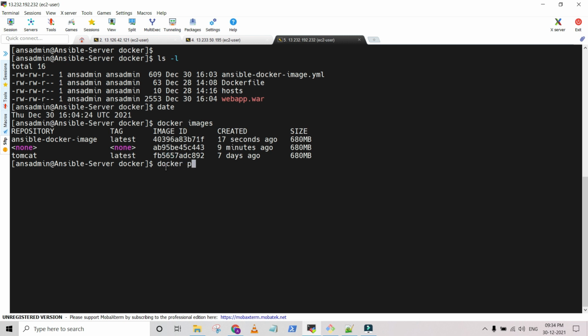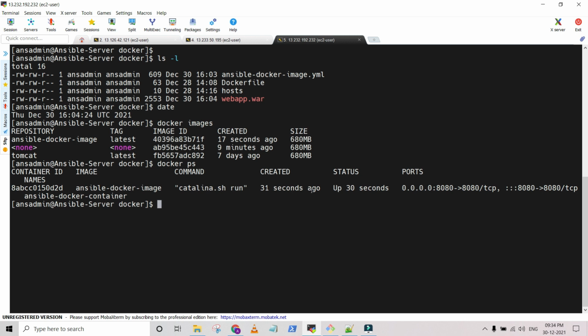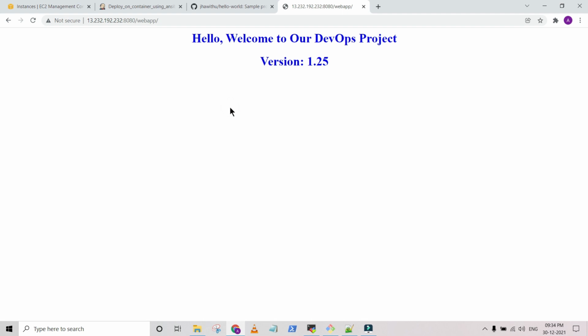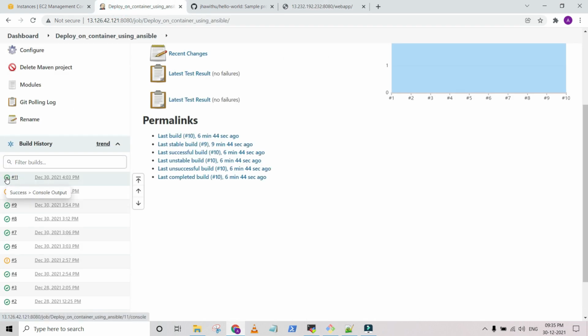Docker ps, we have the running container from 31 seconds ago. So I'm going to see our changes here. Do we have any changes? So you can see that now we have 26 changes. So all the things look good. Now we are going to push another change to see that our build will be stable again this time. So the previous build is currently stable, it's successful.